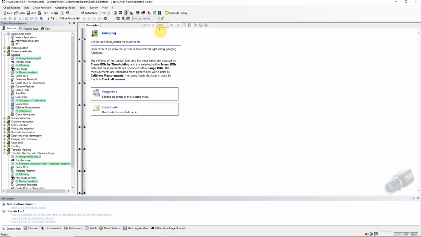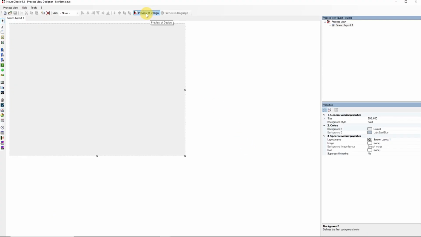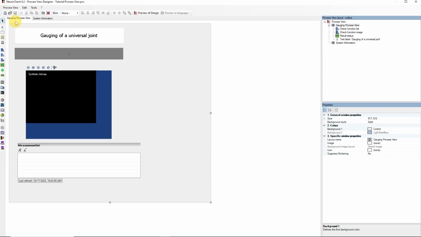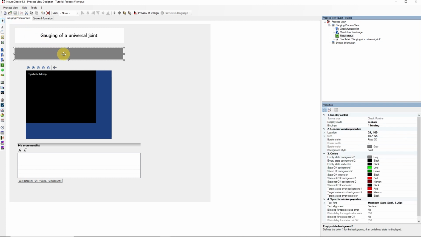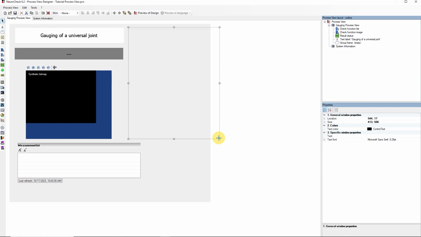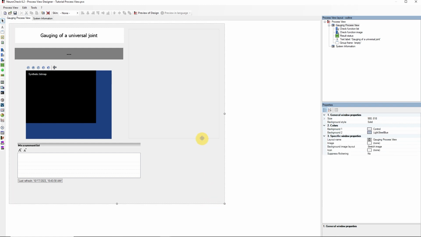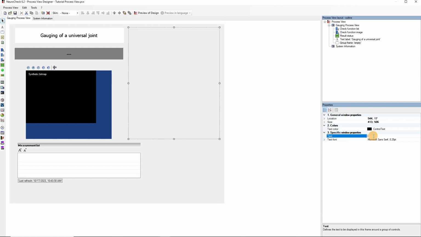Let's go back to the process view designer. The most important steps for creating a process view have already been explained. Now we can quickly finish our layouts. Next, we add some check statistics. To arrange the statistic elements, we first place a group frame element. We give it the title Statistics.